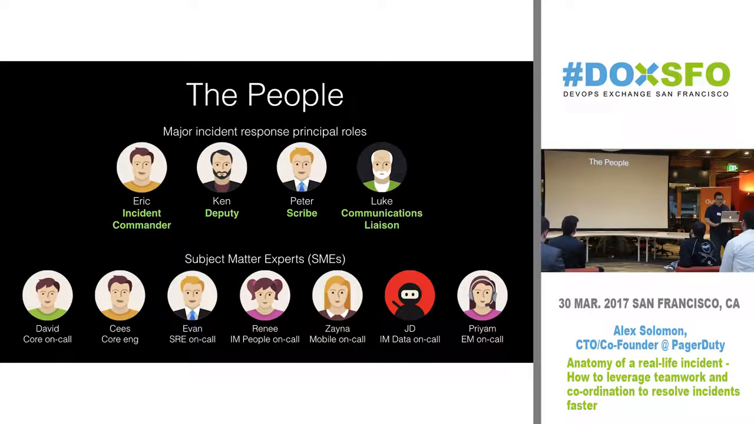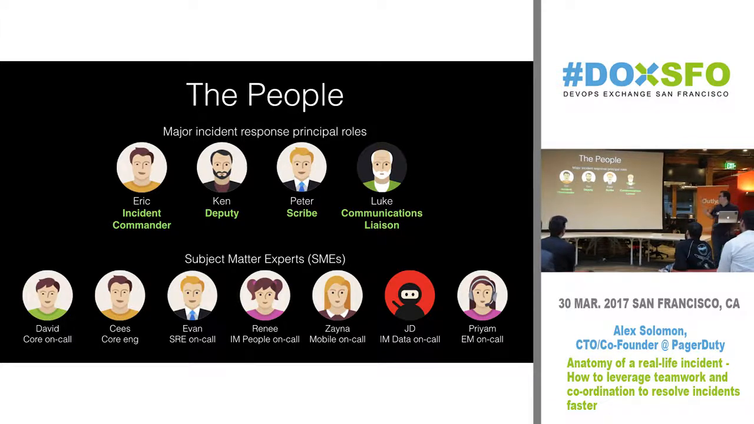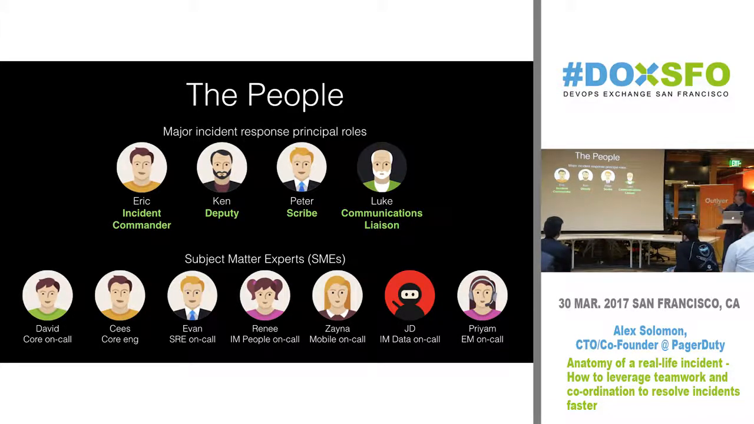Real quick, the people involved. I didn't include any last names, but Eric is the incident commander. I'll talk about all these roles as we go, of course. Ken is the deputy, Peter's the scribe, and Luke is the communications liaison. And then we also have a bunch of subject matter experts, because this incident for us was a SEV 2, which did impact customers, and it had a degraded performance for customers.